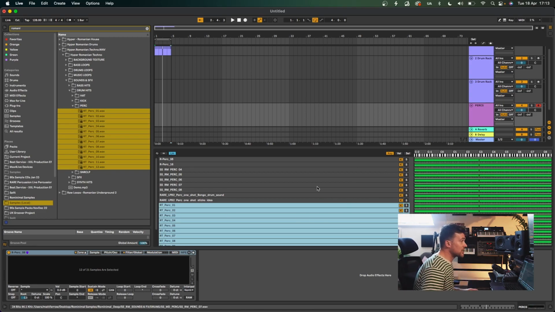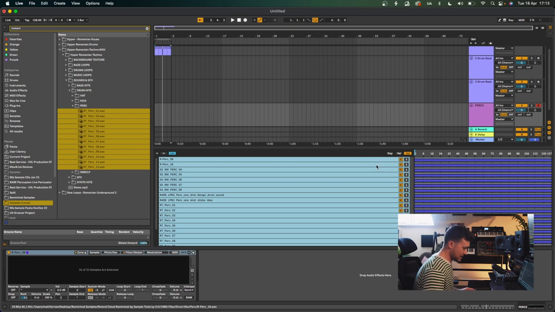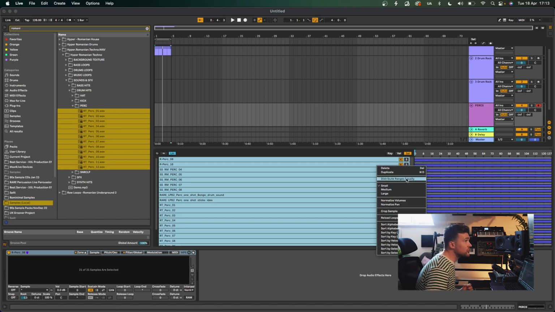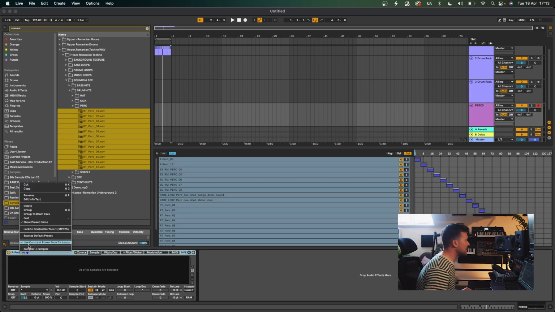Okay, so I've got a nice range of samples there. I'm going to select all, and I'm going to go to this select here, right click, and go distribute ranges equally. So it's separated them all across the keyboard. Then what I'm going to do is add it into an instrument rack, and then we can have a look at the macros within that.